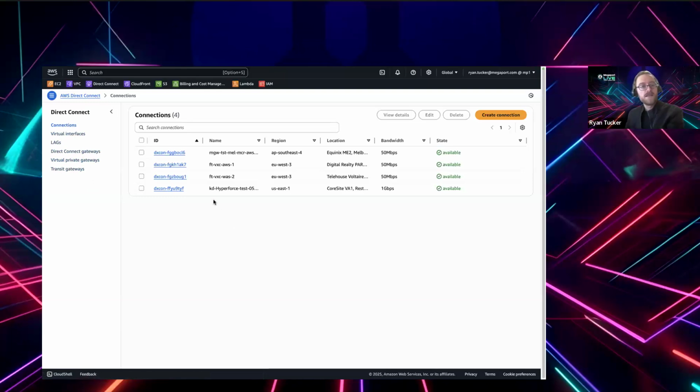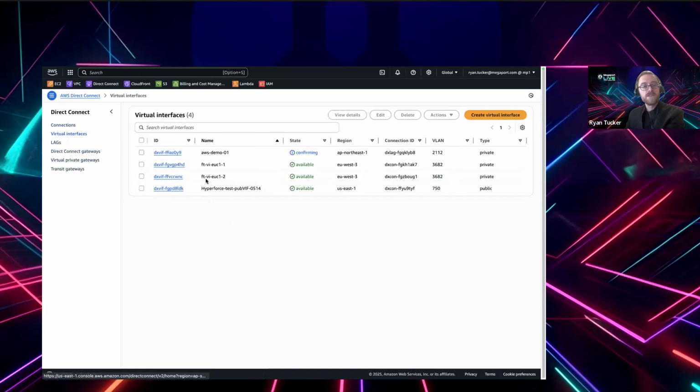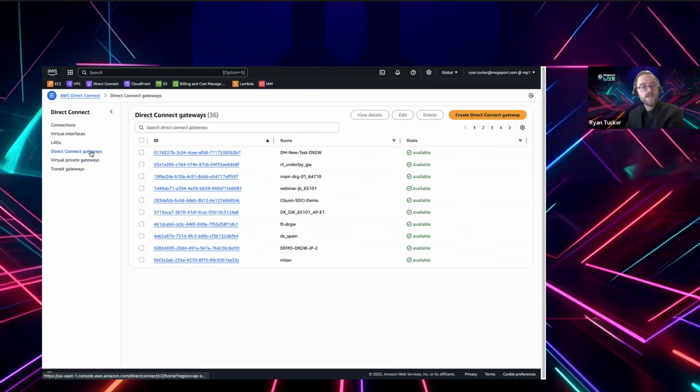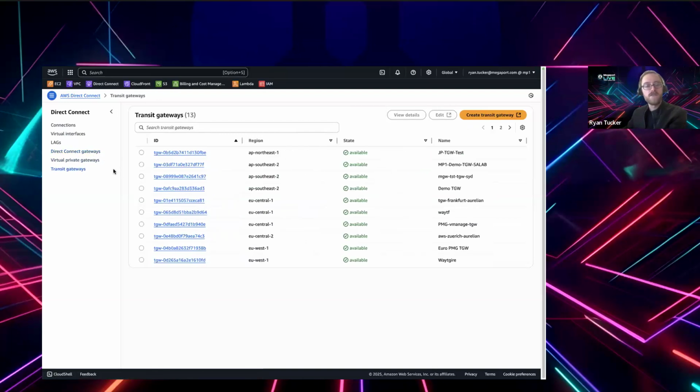So connections, as I said, are the underlying part, the layer 1 and 2 part of the service. Virtual interfaces are created on top of the connections. So in this case, for hosted connections, each connection will have one virtual interface created on top of it. And then those virtual interfaces are connected to either virtual gateways or Direct Connect gateways. And if they're connected to Direct Connect gateways, the Direct Connect gateway then may be connected to a transit gateway. So that's how those things all fit together. This is how all these pieces show up in the AWS console.